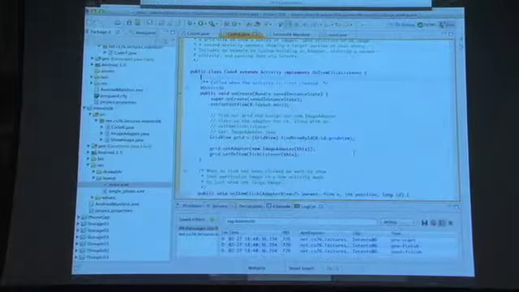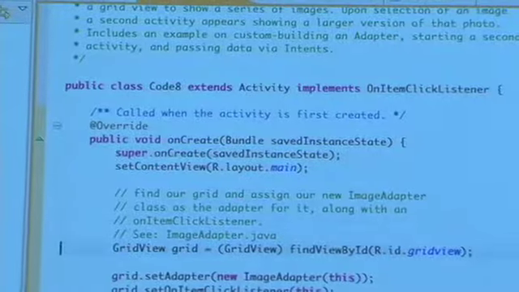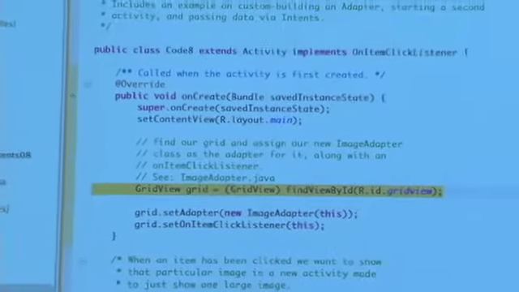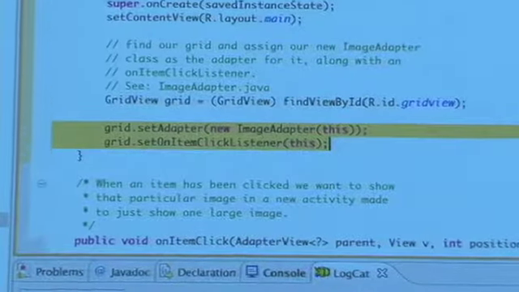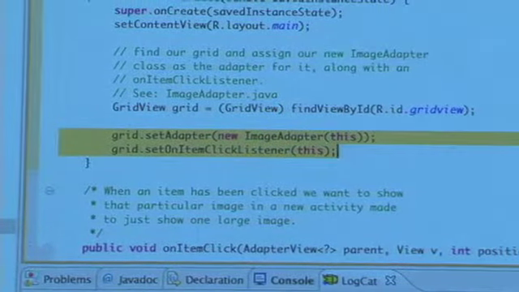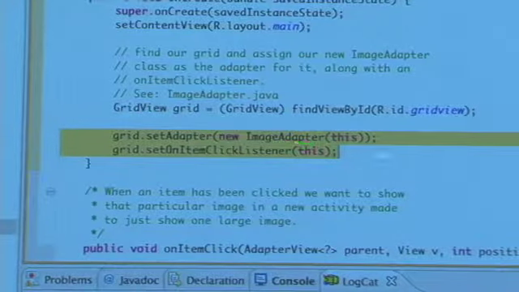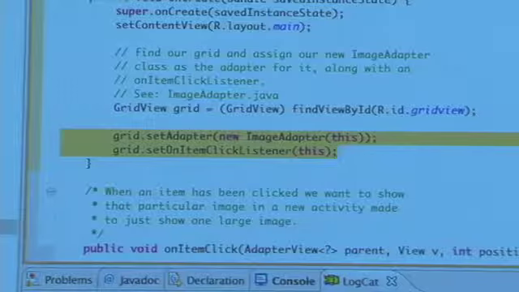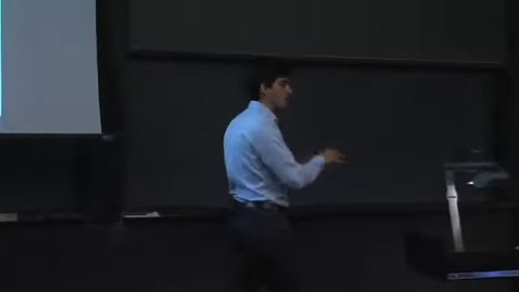Now this primary activity is relatively simple. We're creating our layout as we've seen many times before. We are connecting to our grid view as we've seen many times before, and we're doing a couple of important things at the very end of the onCreate method. First of all, in this first line, we are specifying the image adapter that we want to use, or the adapter that's going to be responsible for providing the data to this grid view. So in other words, this adapter is going to give the objects to this grid view, and the grid view's responsibility is to display those objects on a grid.